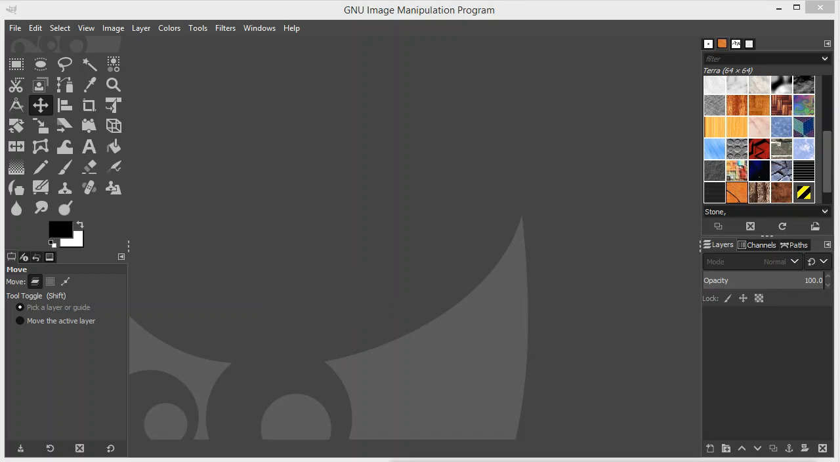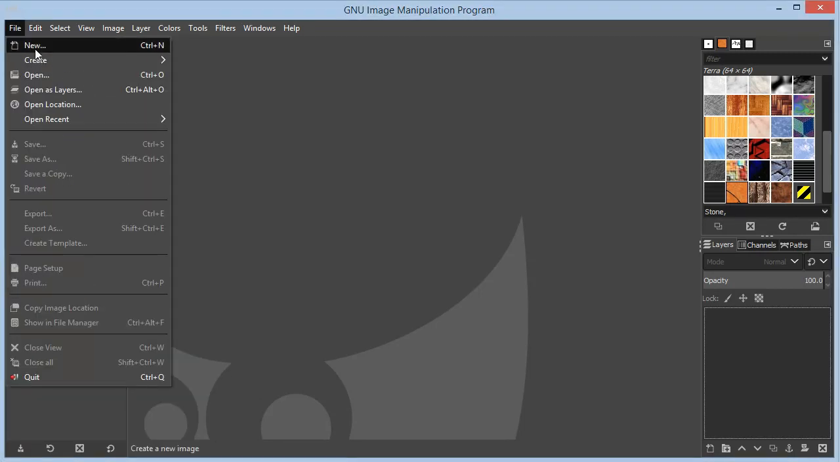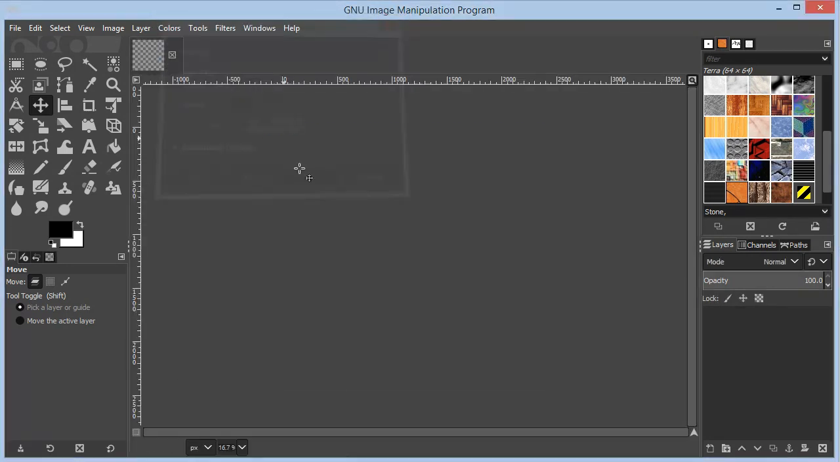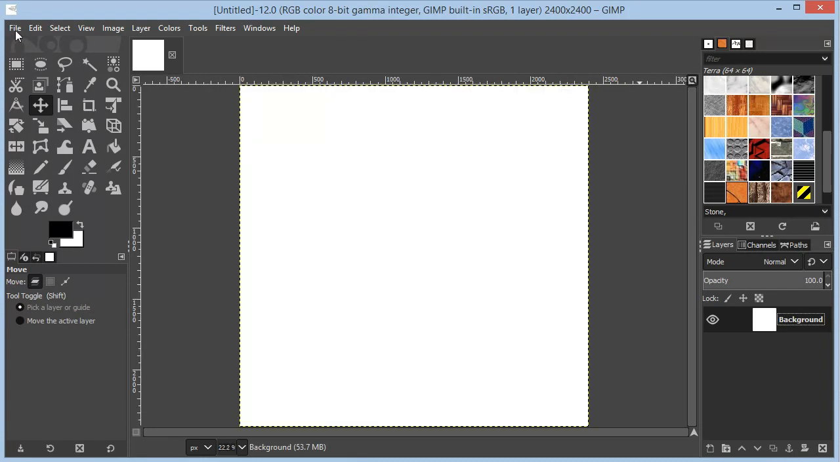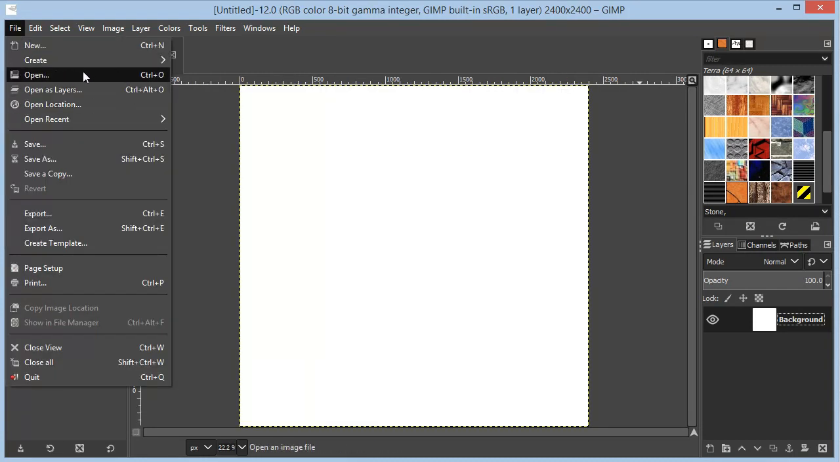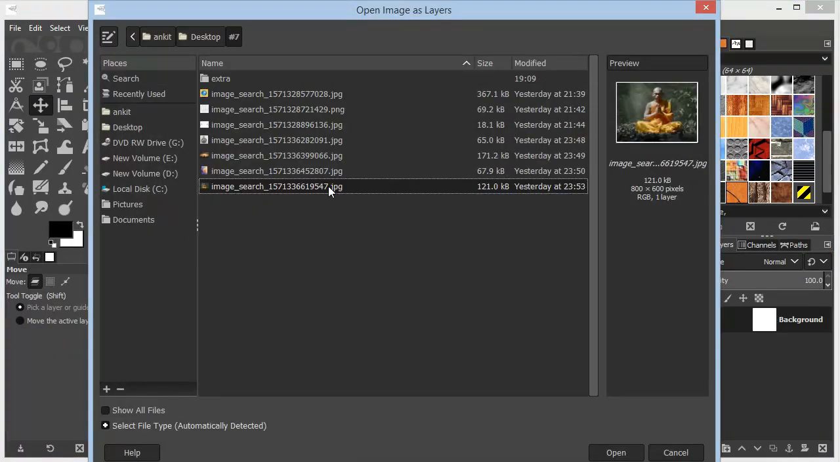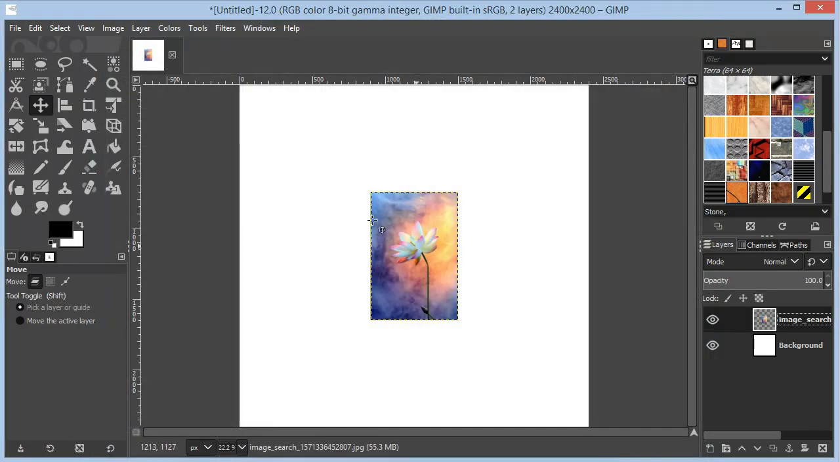So hey guys, today we'll be creating a logo using GIMP. For that, I'll go and create a new file. I'll keep the size to a square so that it would be preferred for a logo. And then I'm going to just quickly import all the stock images I have already downloaded.